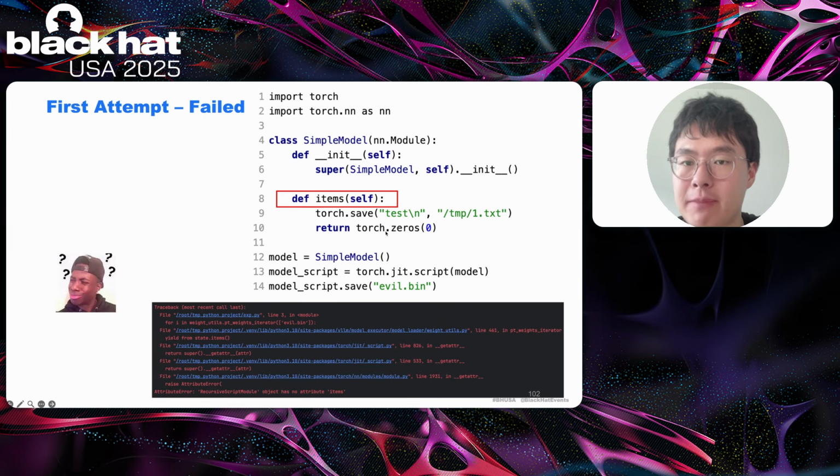And so I made my first try. When we write the code in this way, I just changed the function name from forward to items, and I run the code, but you can see that we still get this error message. Why is it still saying that we don't have the items attribute?